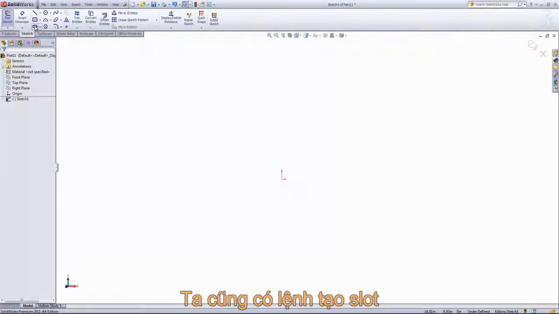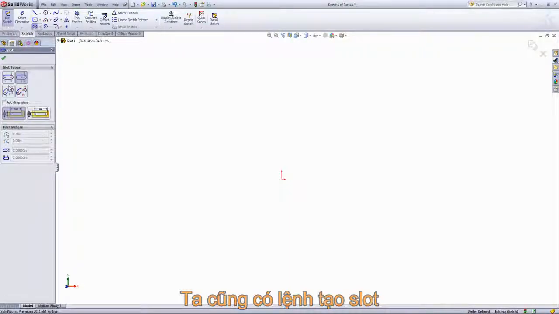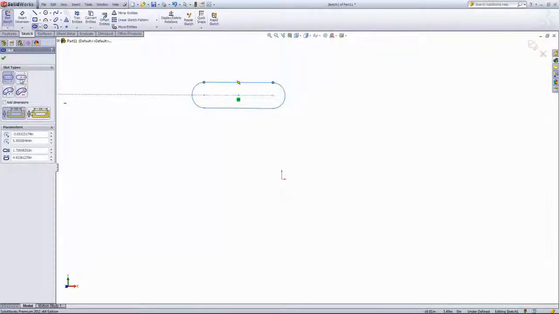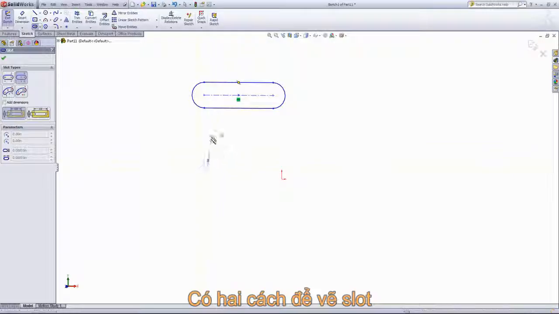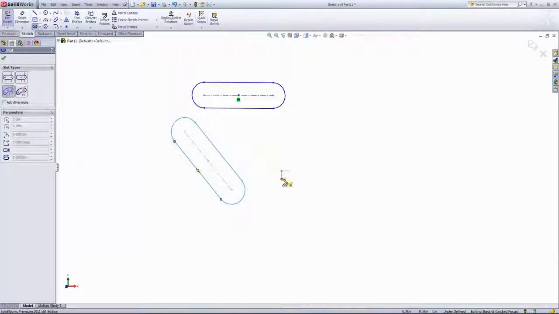Next down from the rectangle tool is a slot tool. There's also several ways you can create a slot here. The straight slot, a center point slot, and two different kinds of arced slots there.